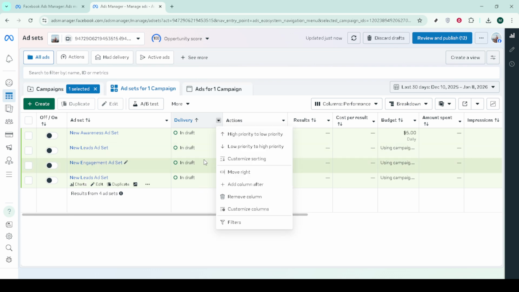Now, let's interpret what you see. If the delivery status says pending, that typically means one of three things. The item is still a draft and hasn't been published, it's under review by Facebook's systems, or it's scheduled to start at a later time. Pending isn't an error, it just indicates the ad isn't eligible to serve yet.